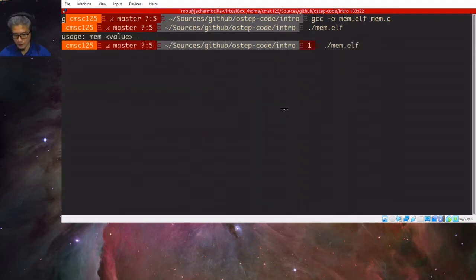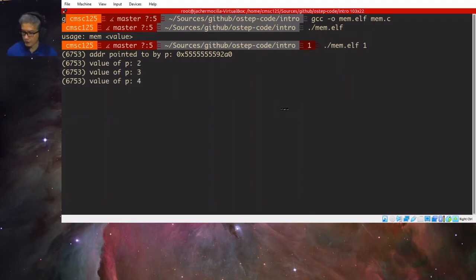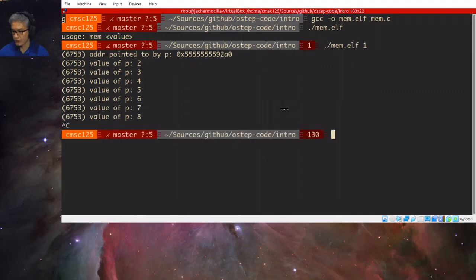So again, it requires a parameter. As you can see in this example, let's press Ctrl C. This is the process ID when I run this program, and this is the address of p. It's the address of p, and this is the value of p.